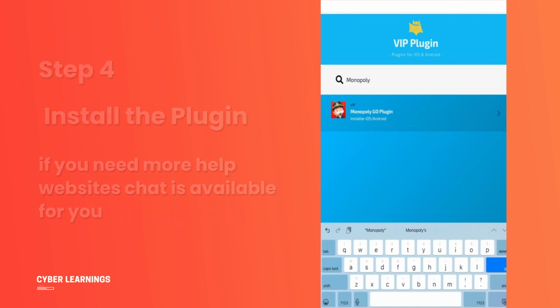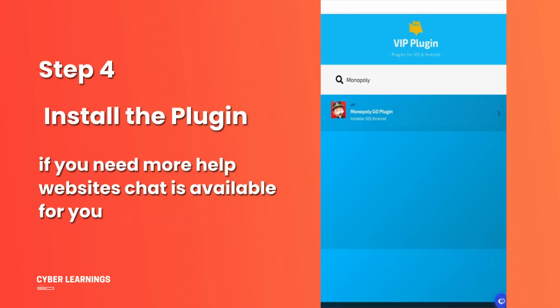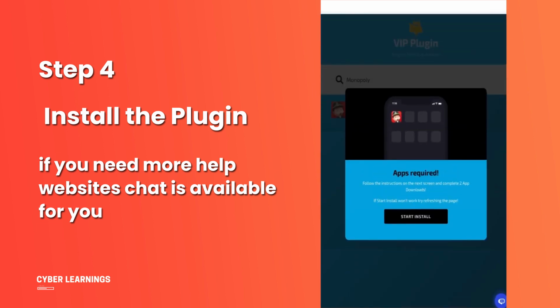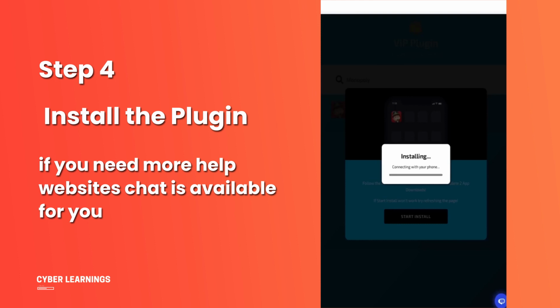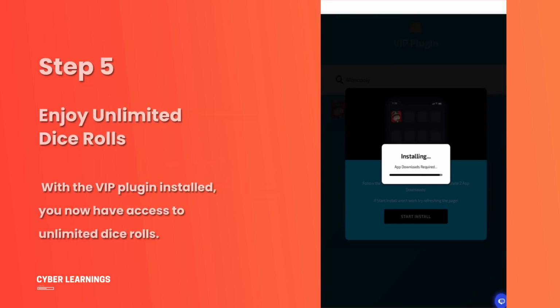Step 4. Install the plugin. Once you're on the Monopoly plugin installer page, follow the prompts to download and install the plugin. The installer will guide you through the process. This plugin is your key to unlimited dice rolls, so make sure to complete this step accurately. If you need more help, the website's chat is available for you.